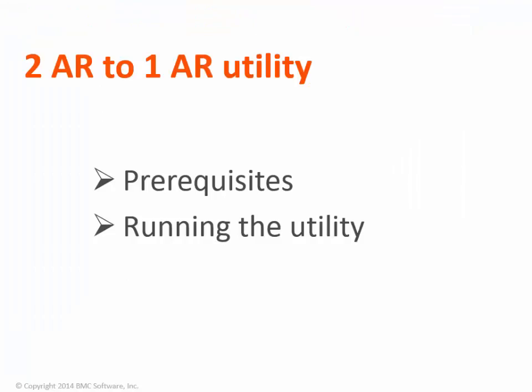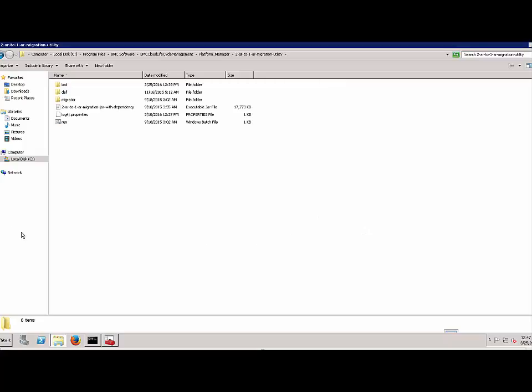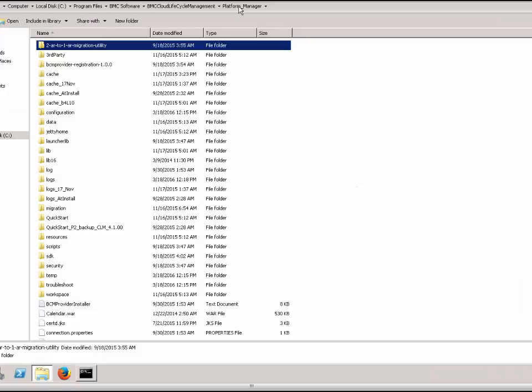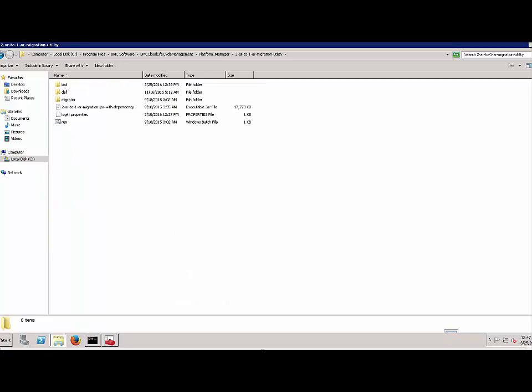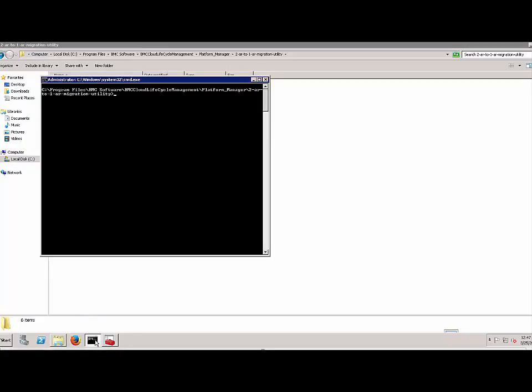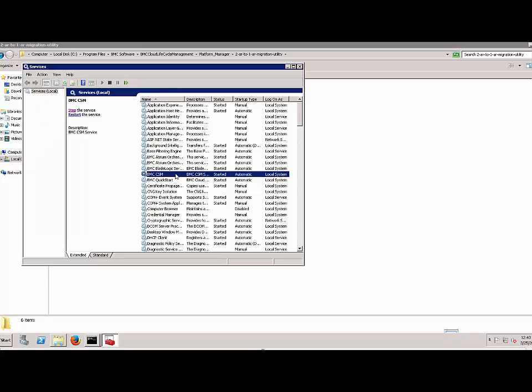Let's understand some important prerequisites which need to be met before starting the utility. This utility needs to be run from a Windows system. It can be located where the Platform Manager of CLM is installed or can be extracted from the installer as well. So copy this utility to a Windows system with sufficient resources. Before running the utility, stop Platform Manager.